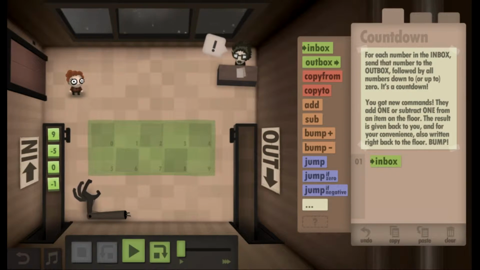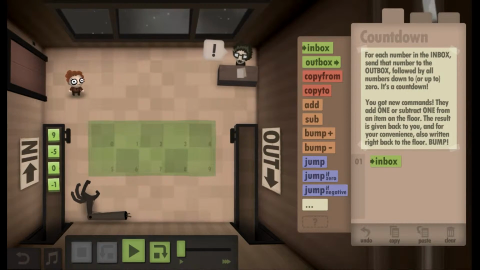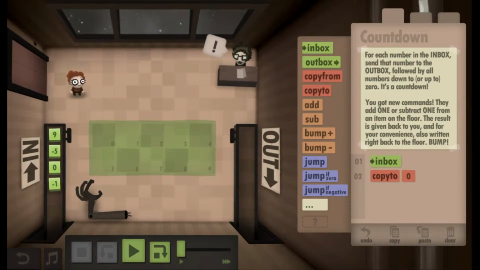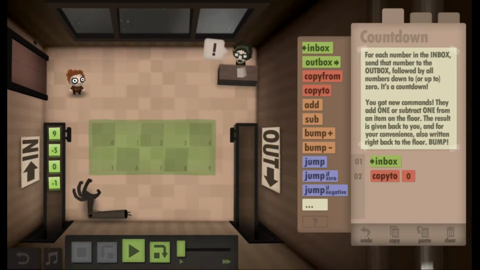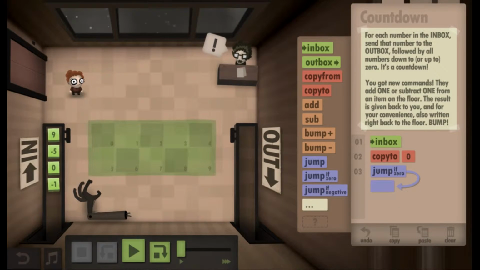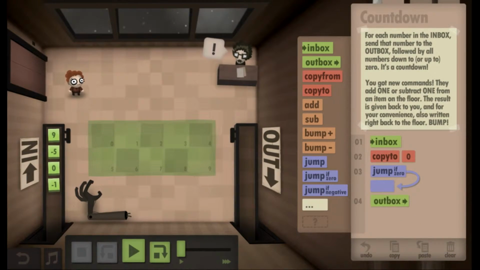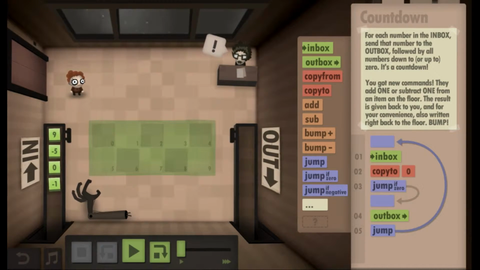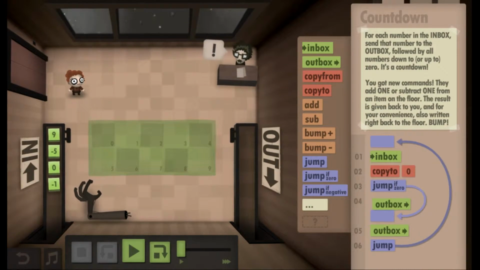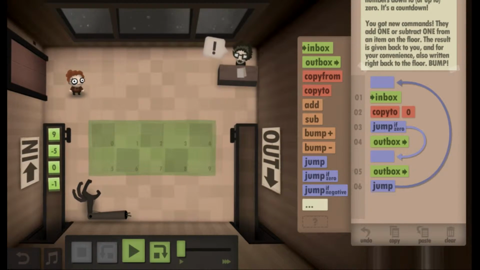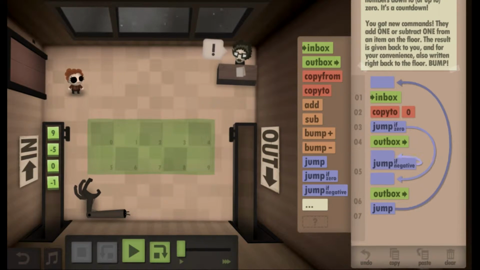So we pull in 9. And then we need to test. Well, first we copy it into our register here. And then we test if it's 0. If it's 0, then we outbox it and start the program over again. If it's not 0, then we enter our loop here, where we outbox whatever the current value is. We test if it's negative.